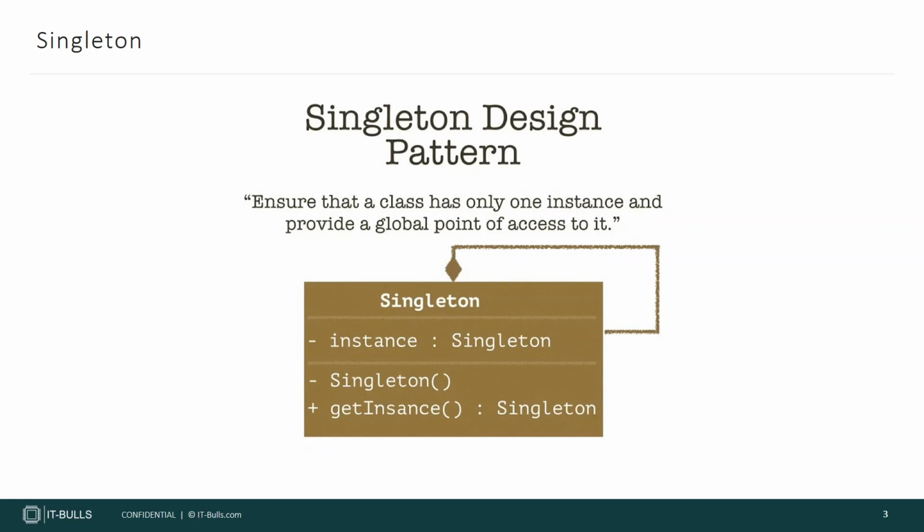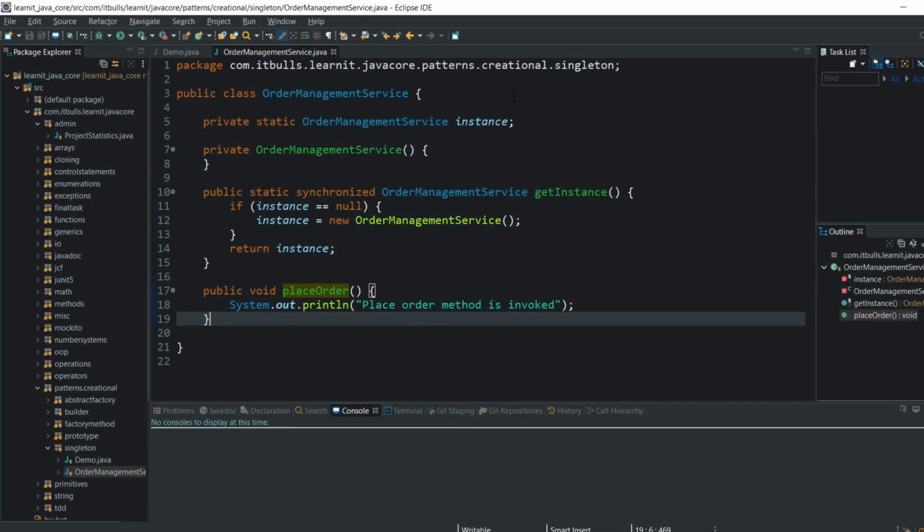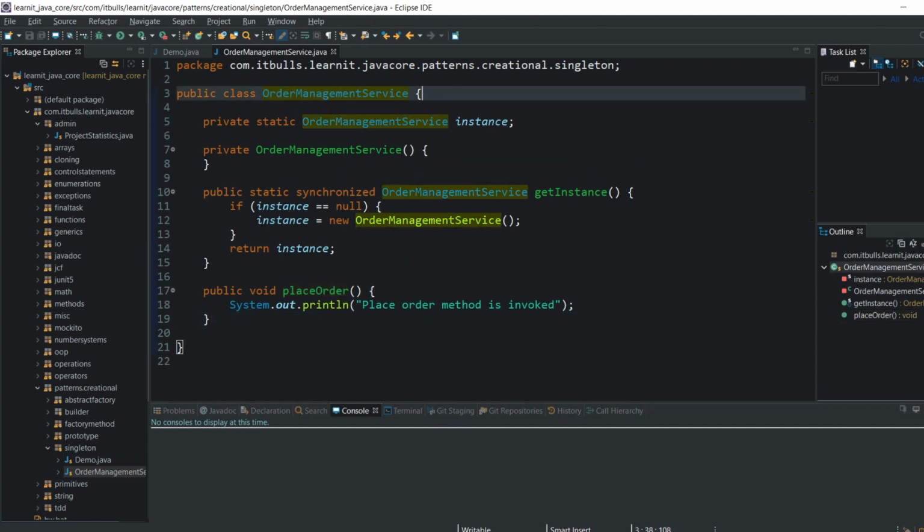Now, when we understand the goal of the Singleton pattern, let's jump to the example and look at the implementation. So here we have the Order Management Service class. The first thing that we need to do if we want to implement the Singleton pattern is to declare a private static field of the same type. This field will hold the reference to the single instance of the type.